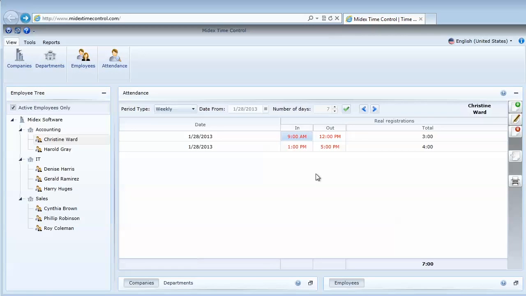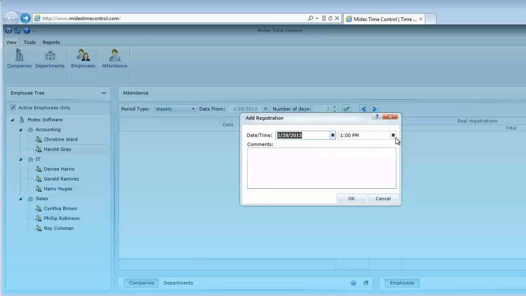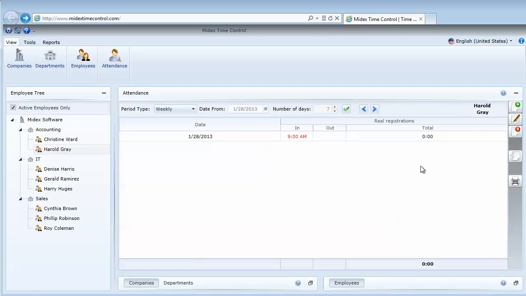Again, this registration was injected between 12 p.m. and 5 p.m. and the second pair is formed. Now, let's add another registration to a different employee at 9 a.m. and let's assume that this employee forgot to punch out that day and came to work the next day at 9 a.m.